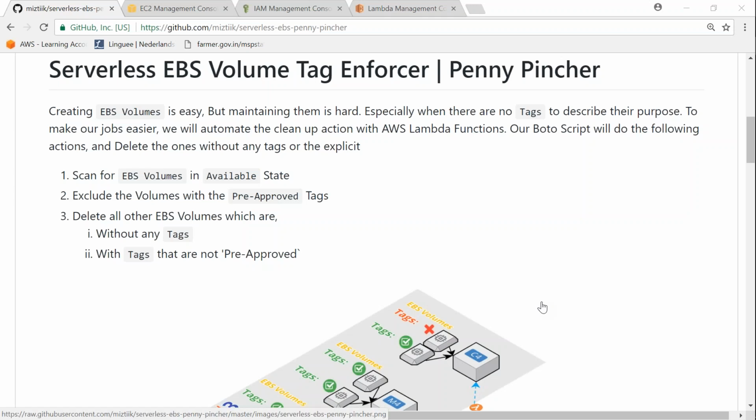Today I'm going to show you how you can use AWS Lambda to clean up your unused EBS volumes or EBS volumes which are not having the appropriate tags. So basically, this is what our Lambda function is going to do.